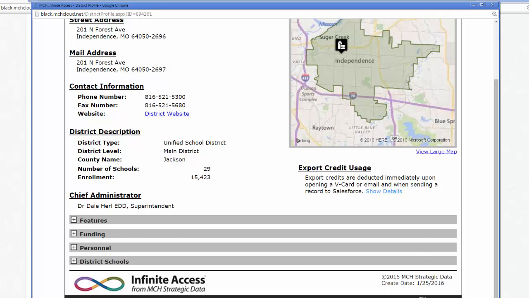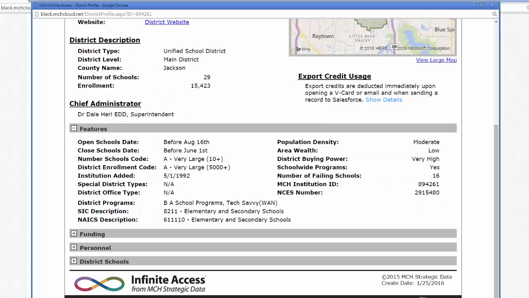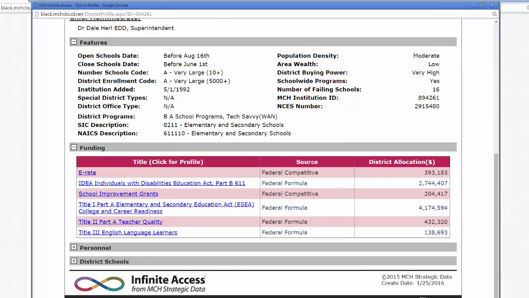I can open up this features section. It will give me an idea of open and close dates for the school district, population density, area wealth, district buying power, as well as some other district selects. Opening up funding, this will track the federal funds at this school district. It'll show me the name of that fund, the source of the fund, as well as the amount that's been allocated to the school district for the given school year. By clicking on any of these hyperlinks, I'll find out more information in a funding profile.